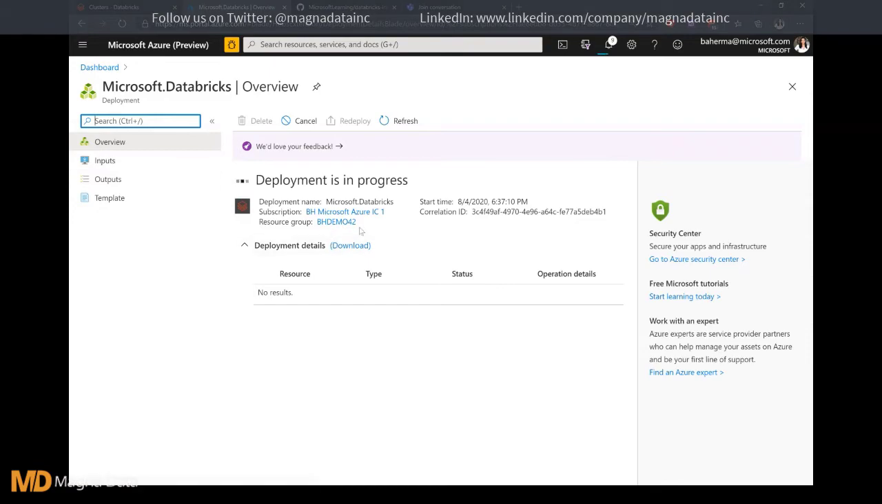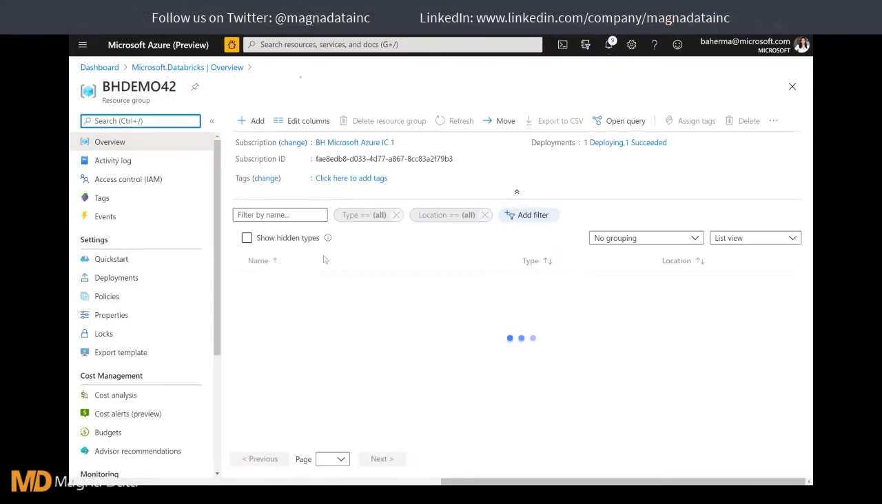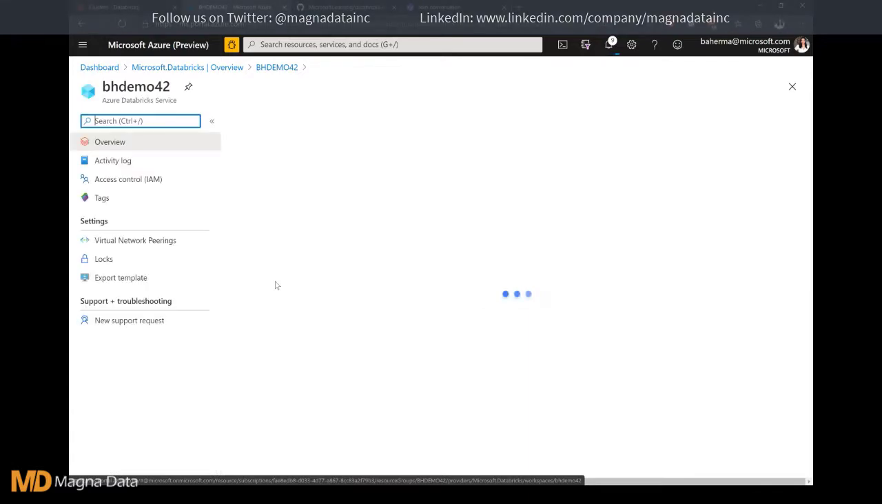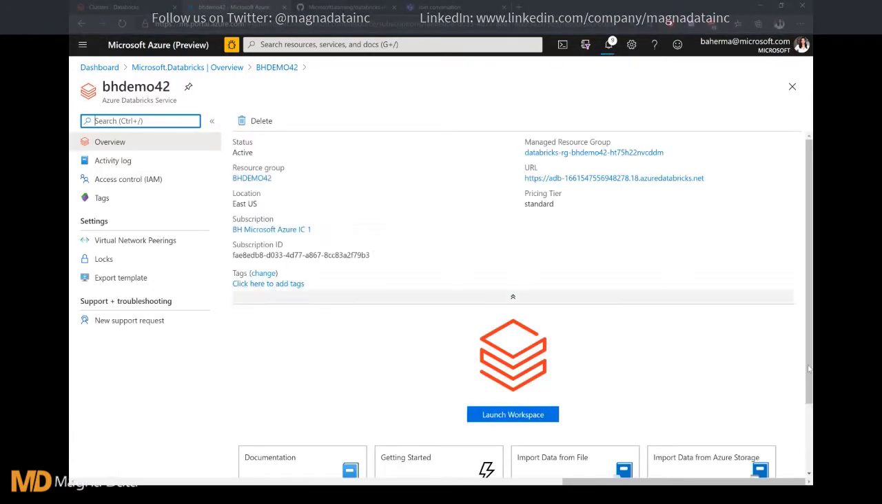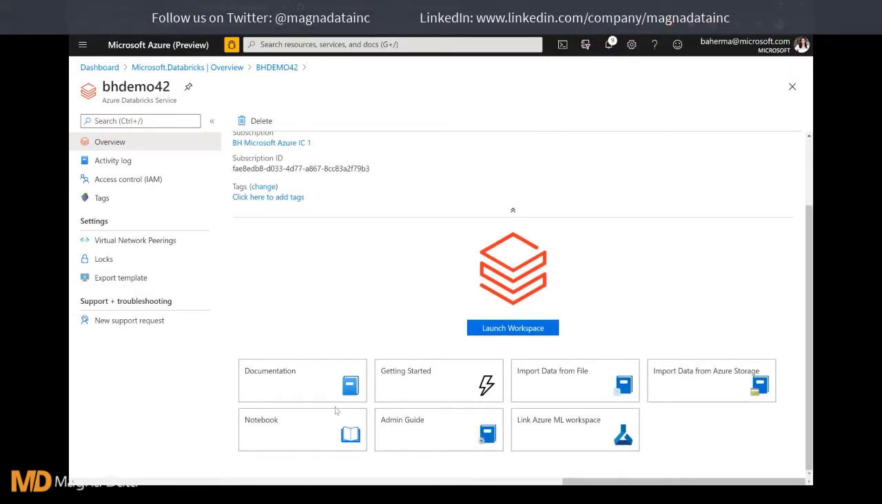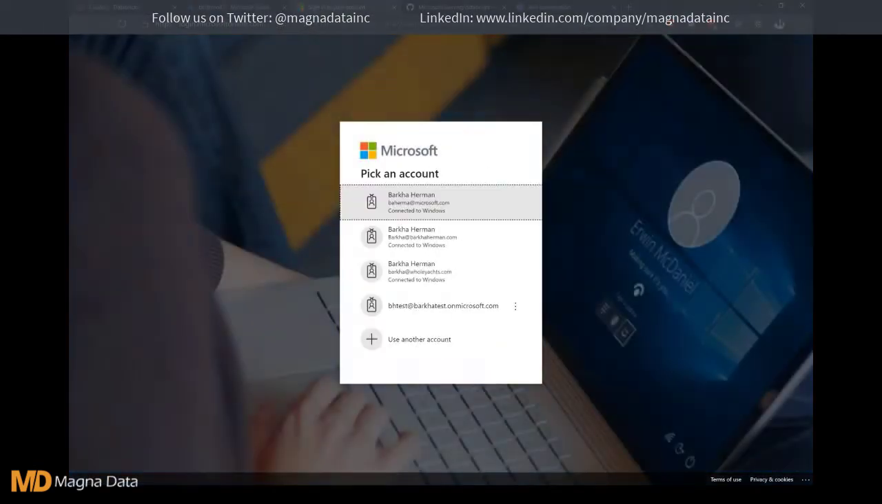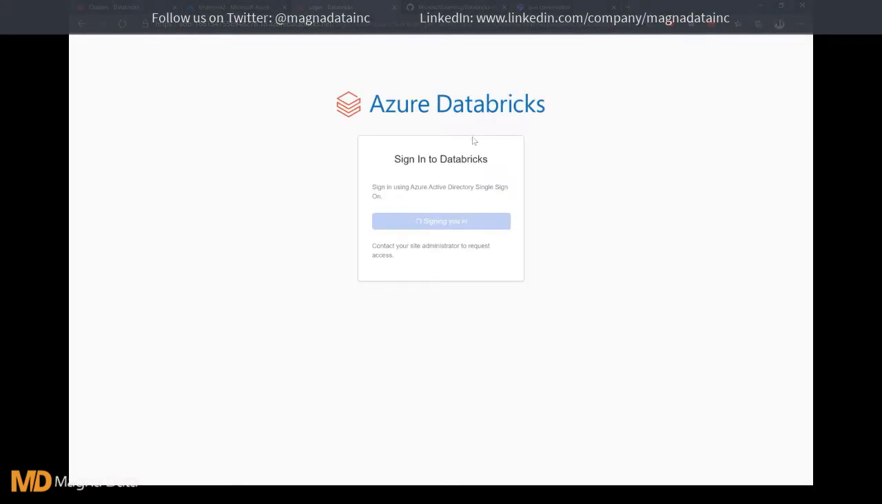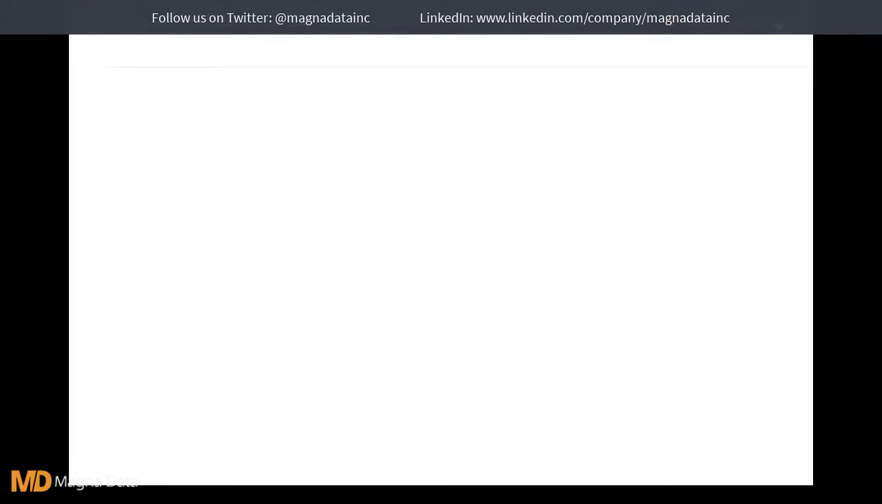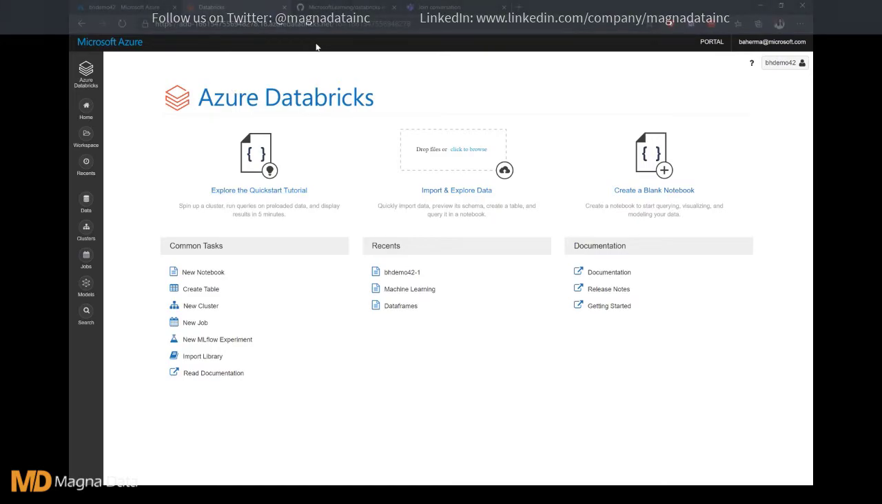But in the meantime, what I'm going to do is I'm going to go here. This was deployed earlier today. I created it today. And what it looks like is, there's all kinds of documentation: getting started, how to import data, how to import from storage, all this kind of stuff. But I'm going to launch the workspace, which is where it's going to validate the user. And this is where we are. Okay.